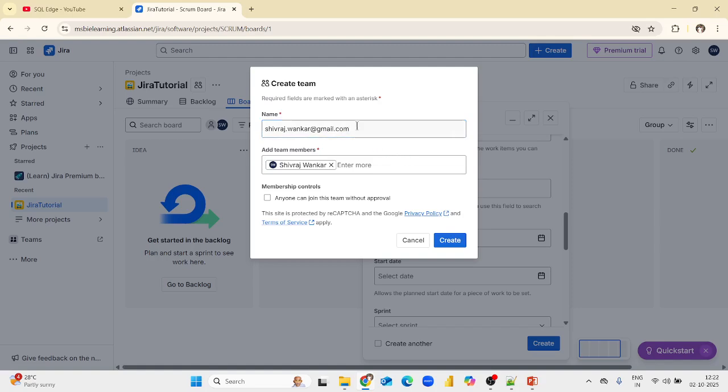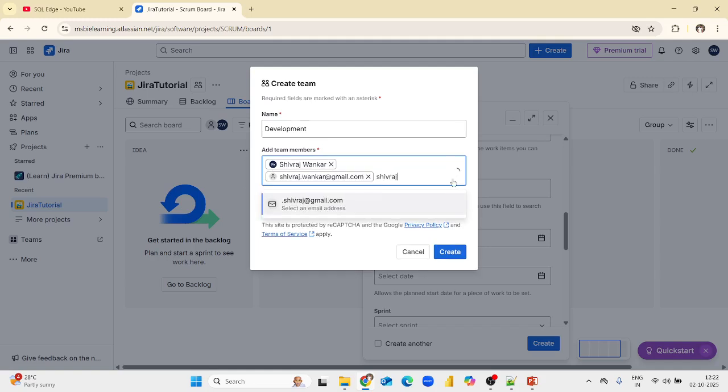Okay, so currently we are going to give the name of the team first. Let's say development. This is the name of the team I'm having. Currently I'm the only member, so I will add another email address. This is one more email address we can add basically, and that's it. I can add just one more.